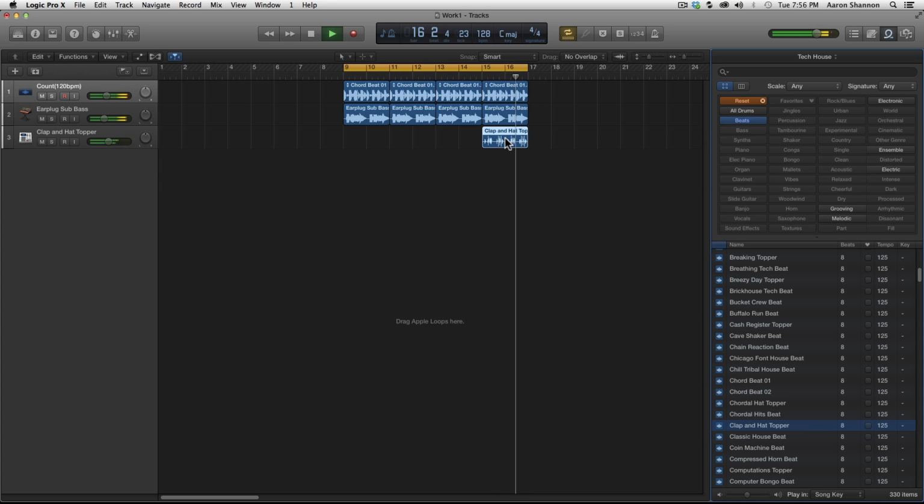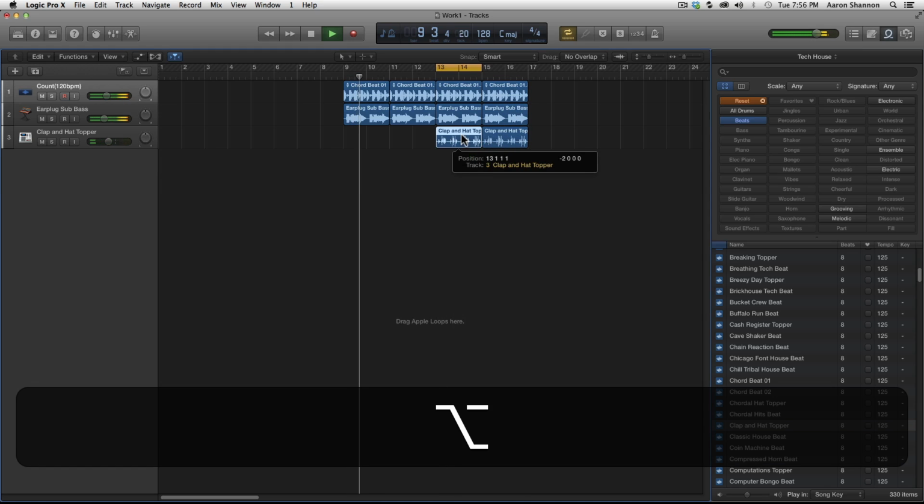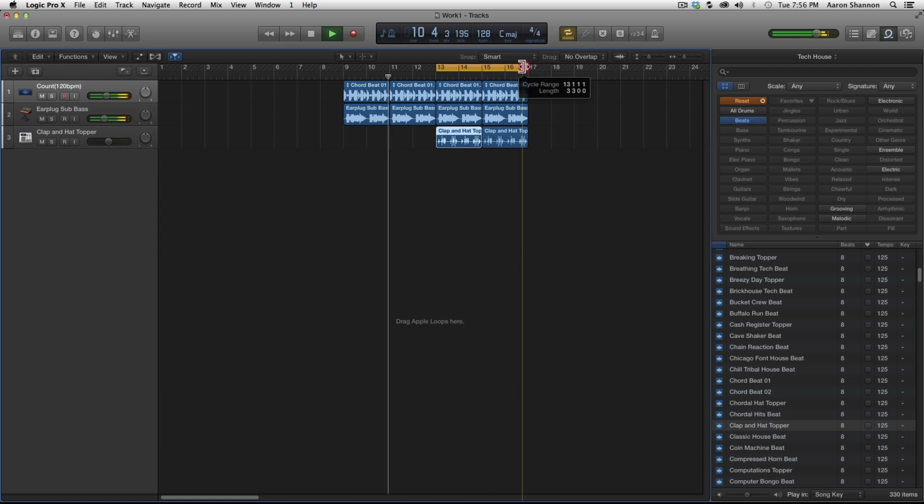I'll add this, so Option Drag, copy, and I'm going to have the last 4 bars of this 8-bar phrase and change the loop back to the 8 bars.